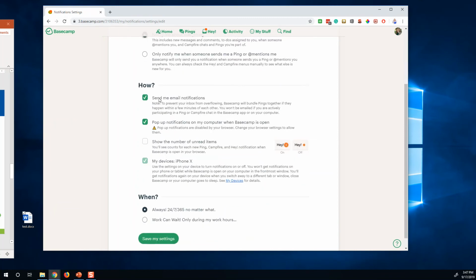Now you can see here I also have the methods of how I want to be notified. So for me, I want it to send me email notifications, and you can see Basecamp will bundle things together to try to reduce the number of emails. I also have pop-up notifications on right here. For the number of unread items, I just have the little red dot, not the total number. And I also receive notifications via my iPhone, which I find to be actually the best way to get notifications about Basecamp. So I have all of these set up the way that I want it.